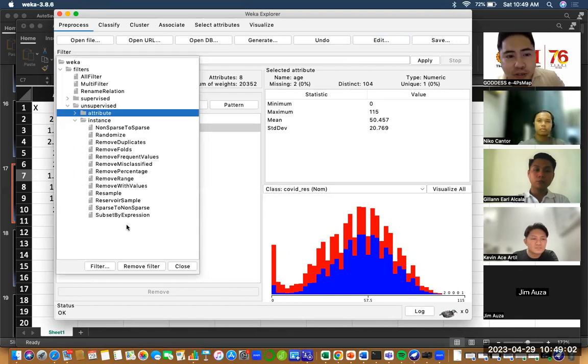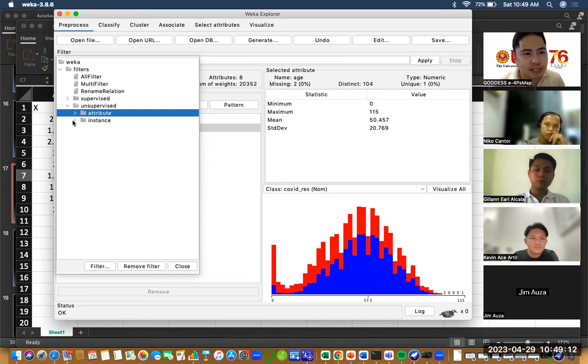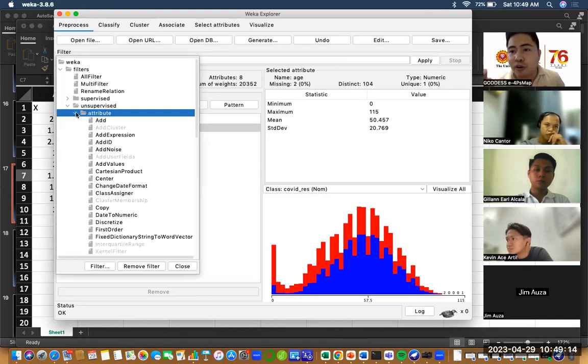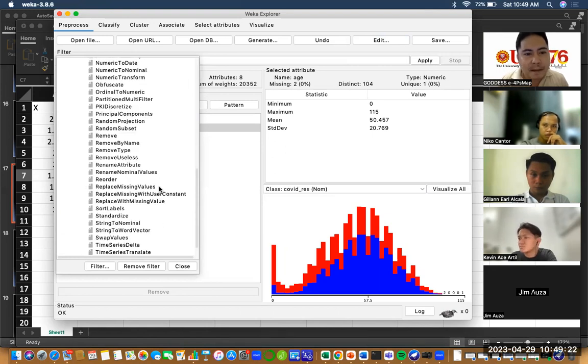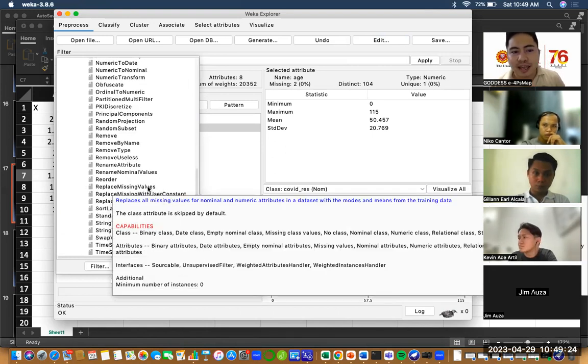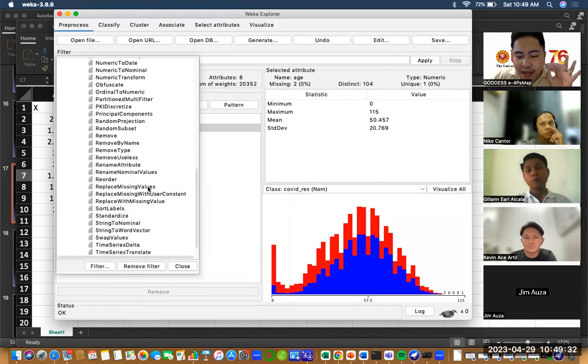Okay, so kapag ang gusto ninyo is magre-remove po kayo ng mga duplicates, magre-remove po kayo ng mga missing values, dito tayo sa instance. But in this case, we're going to look for the replace missing values. Okay? So attribute and then hanapin natin si replace missing values. Okay? So ang ating replace missing values would apply values to the missing cells, but it depends also on your attribute.